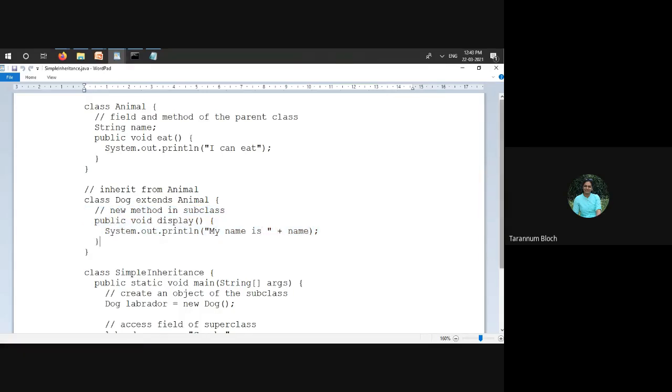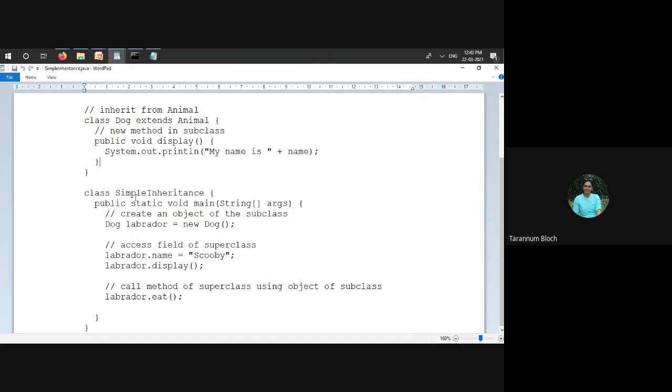Fine. Now, see what I'm doing. I have the driver class, simple inheritance. It is having the main method. Now we are creating an object of a subclass. So what I did over here, I said dog and I created an object Labrador. So I said dog Labrador is equal to new dog. So this is an object of a subclass.